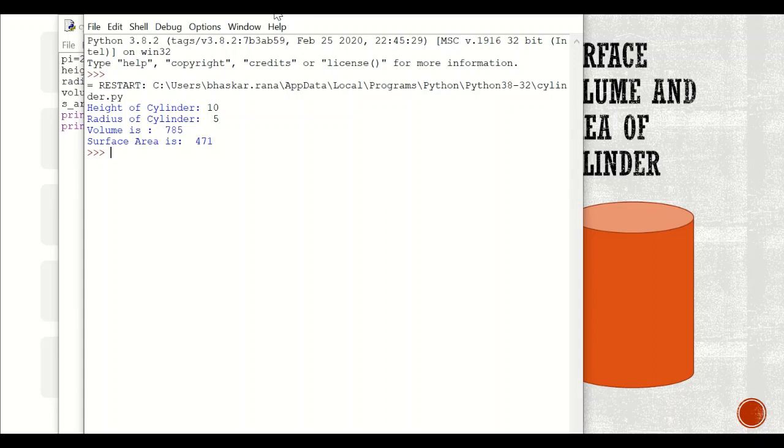Yes, so you saw it. The volume is now coming as 785 and the surface area is 471. So int is something which does not contain decimals, while float is a number which contains decimals and many digits after the decimal. With this, I'll close the discussion for today.